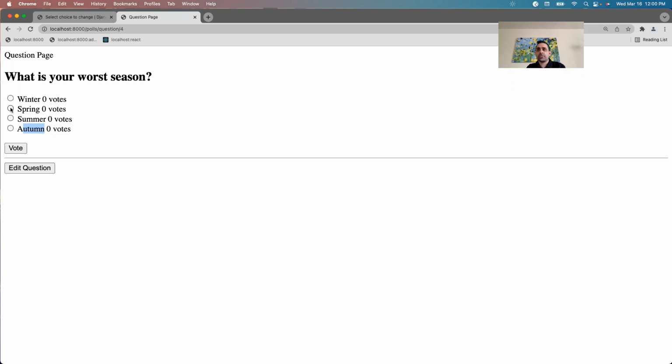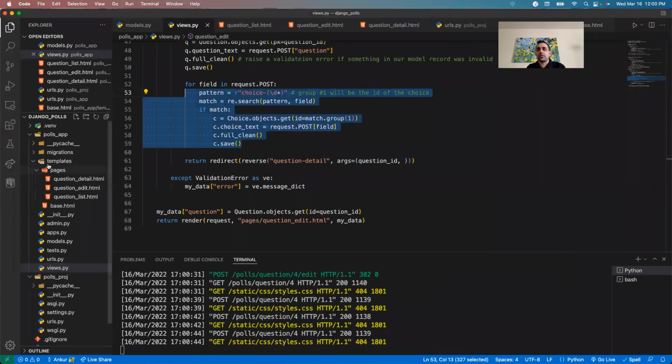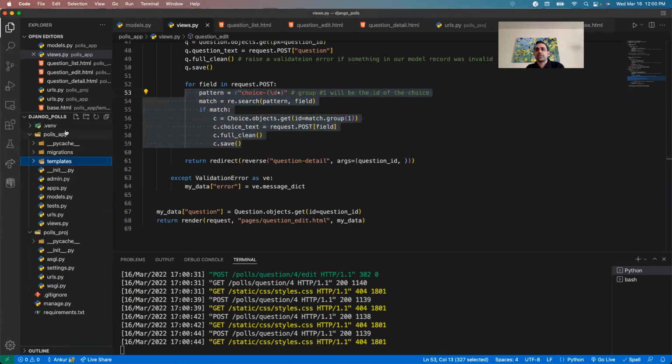Okay, we can still vote for these. If I pick spring, all right, we got one vote for spring. Winter, definitely a worse season for me. Keep voting for that. Cool. We could obviously style this up. I know you guys don't care about CSS styling, but I think this looks kind of ugly. So let's get practice of adding CSS styling.